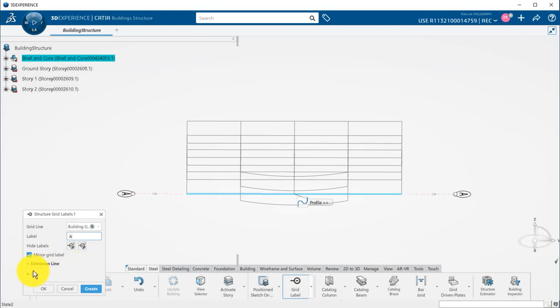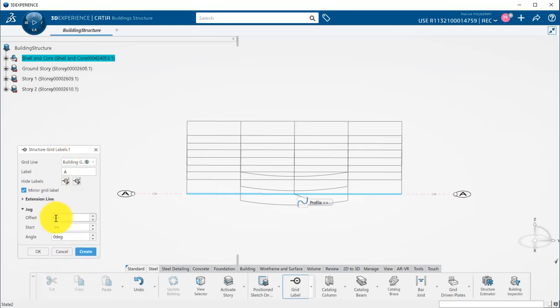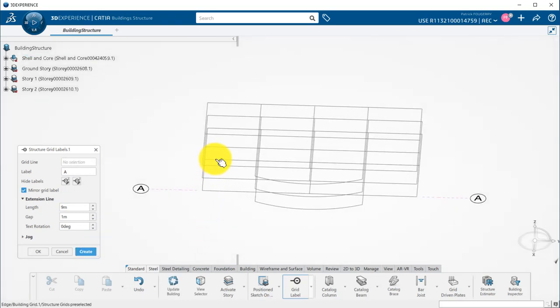I can define the first label name, rotate the text, define a jog for the text, or change the length of the extension line. I can also hide the left or right label or keep both of them. Once the setup is done, I click on Create and pick a second grid segment. The label is automatically incremented.